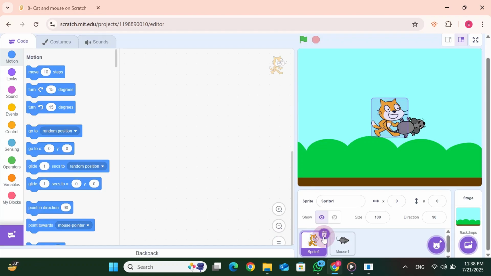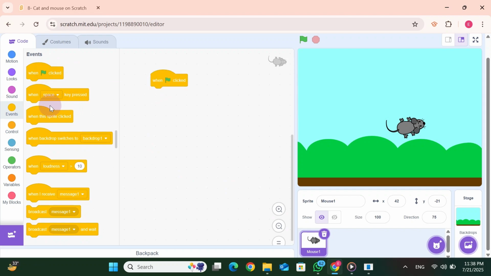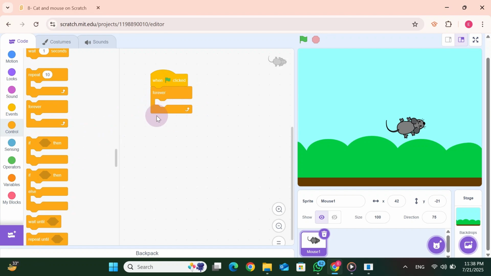Now we want to make the mouse move when the arrow keys are pressed. Start with the when green flag clicked block. Then add a forever block from the control section. This means the code inside will keep running during the game.